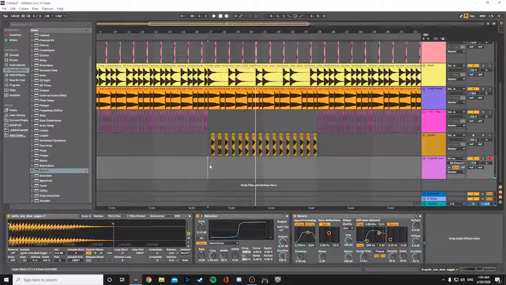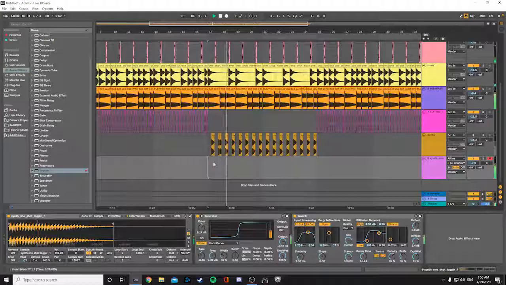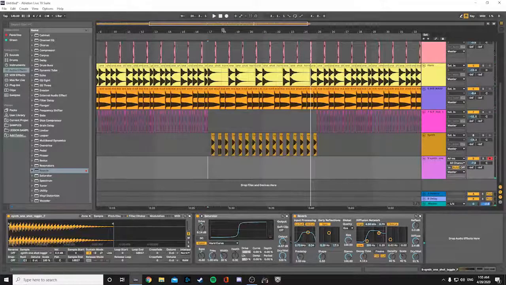Let's blend it in with the rest of the tracks. Okay, that sounds pretty good, and I think I'm just going to record that actually. Let's go ahead and hit the metronome, hit record.